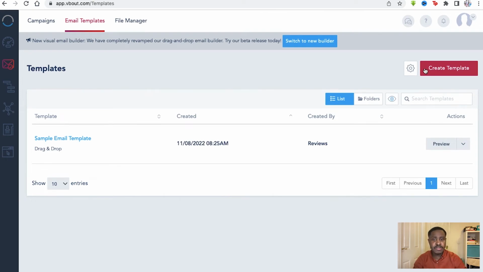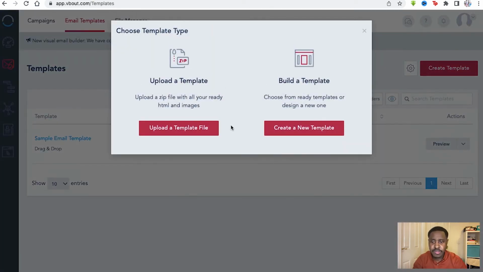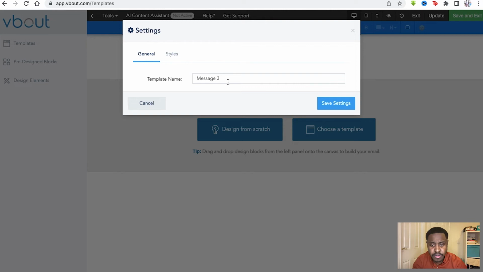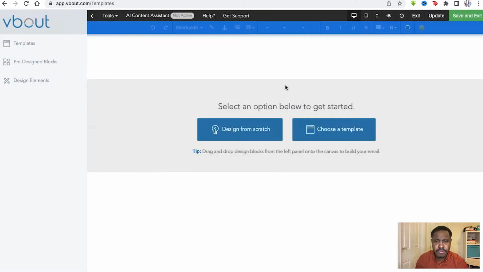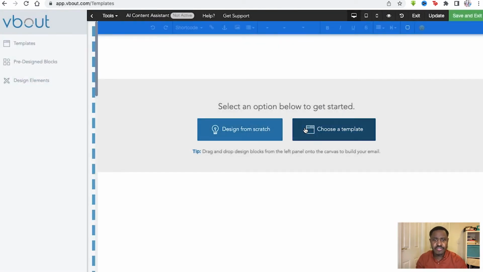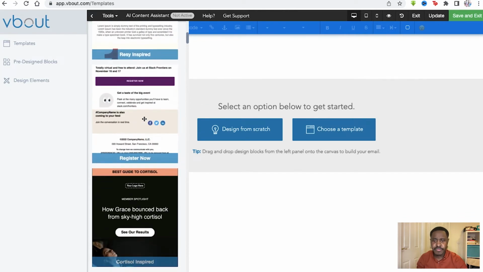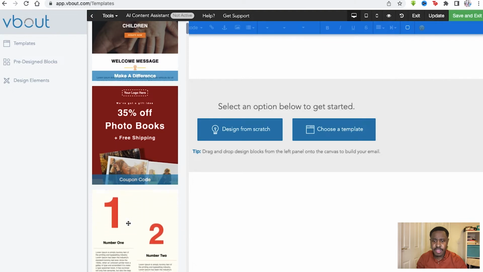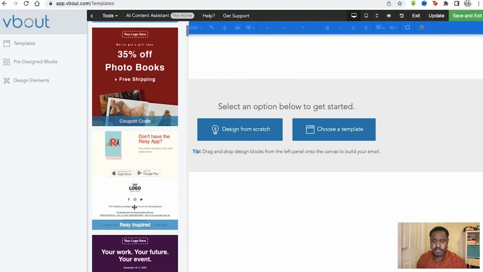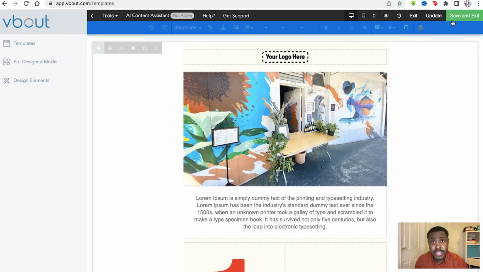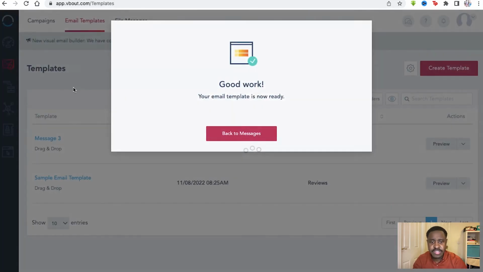And you can do it with email templates as well. Same process. If you want to send a certain kind of email, you can build a template if you want to. And obviously the option to upload it was there as well, but we don't have any email templates to upload. But template name, message 3. You can choose a template right here again. So you got some right here for you. Resi inspired. Drag it in. And yeah, you can see you've done that yourself rather than going through the other way that we did before. But we'll save and exit that.